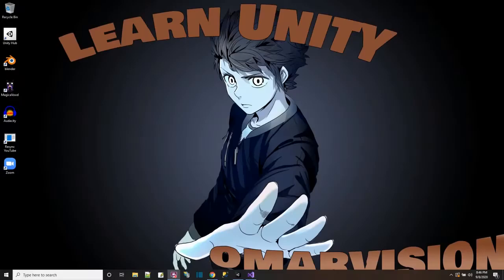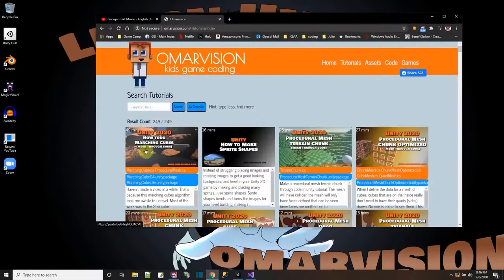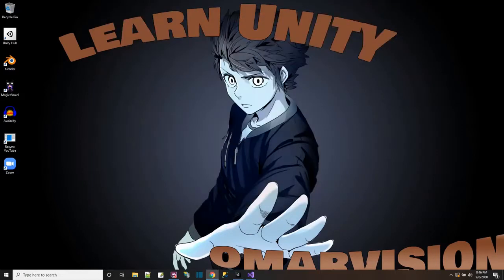In tonight's omarvision tutorial, I'm going to go over marching cubes again, except unlike this video here where we did marching cubes and the point between the two vertices was a halfway point, I'm going to use linear interpolation, which is going to make the mesh that's generated look much smoother.